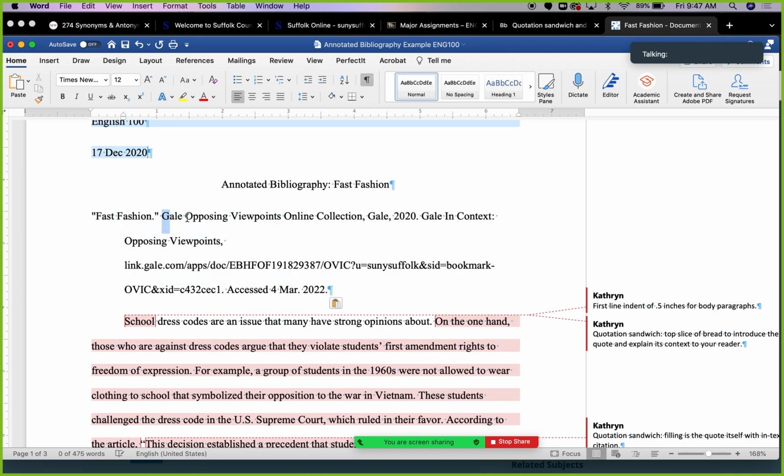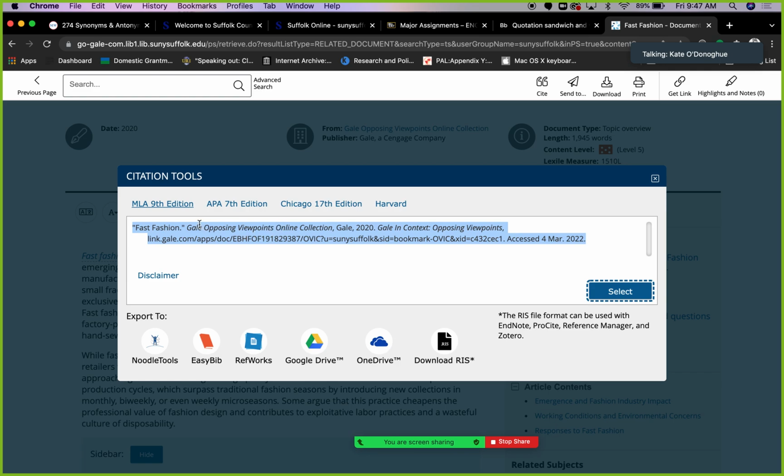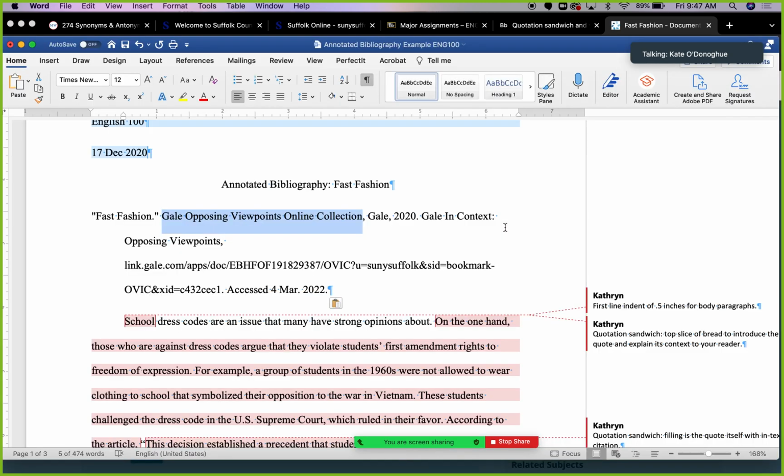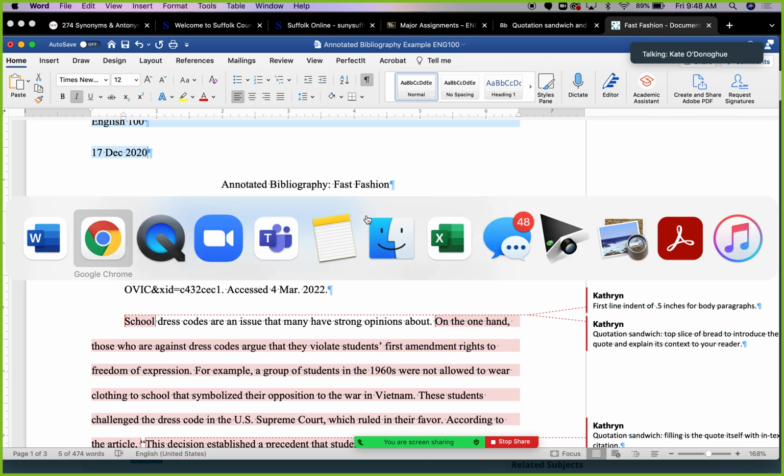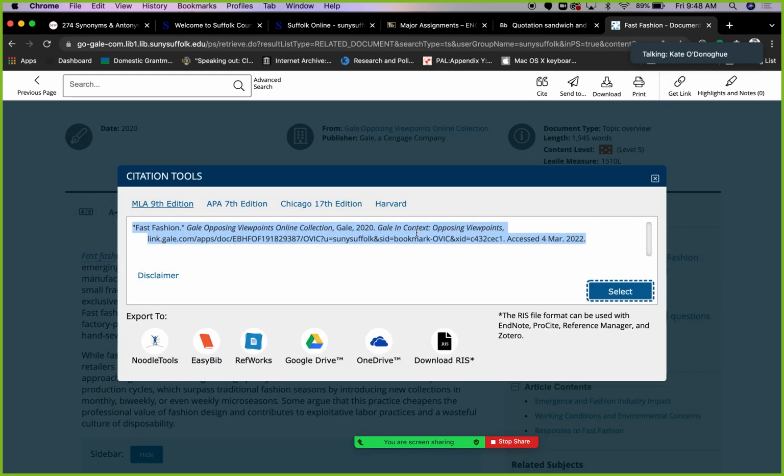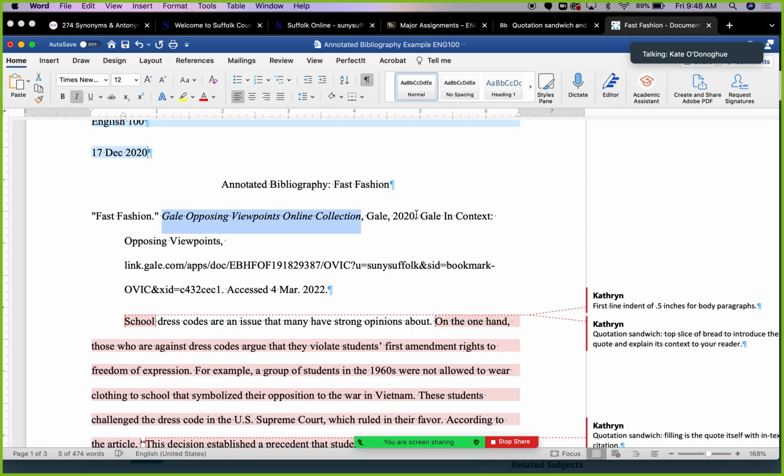However, it doesn't come through with the italics. So when you look here, you can see, okay, Gale opposing viewpoints is italicized. Gale in context opposing viewpoints is italicized. So just go back and put those italics back on. You can do Command I on a Mac or Control I on a PC.